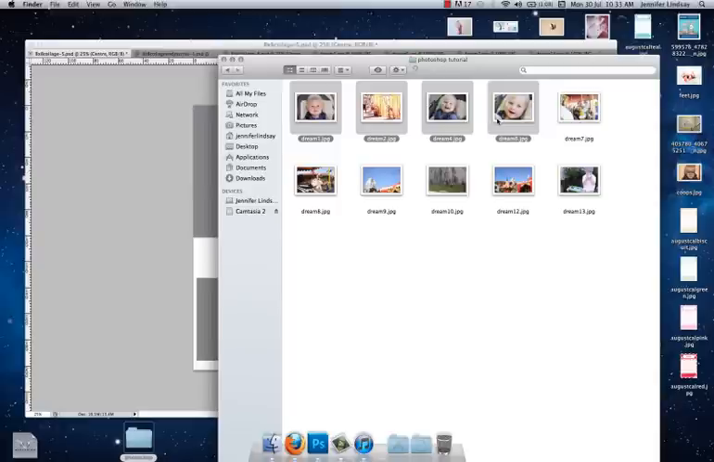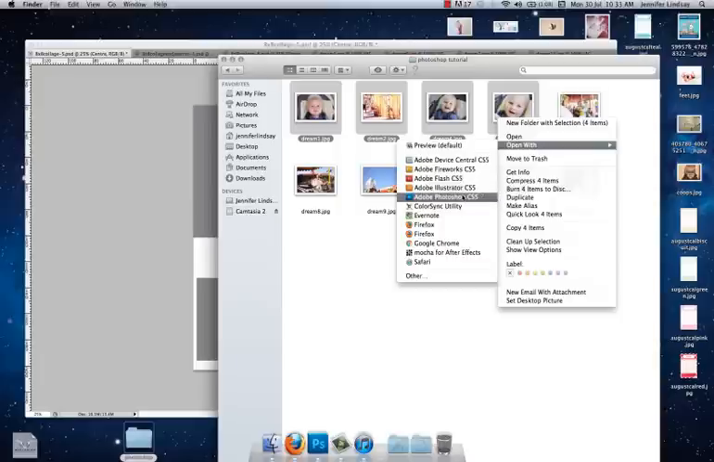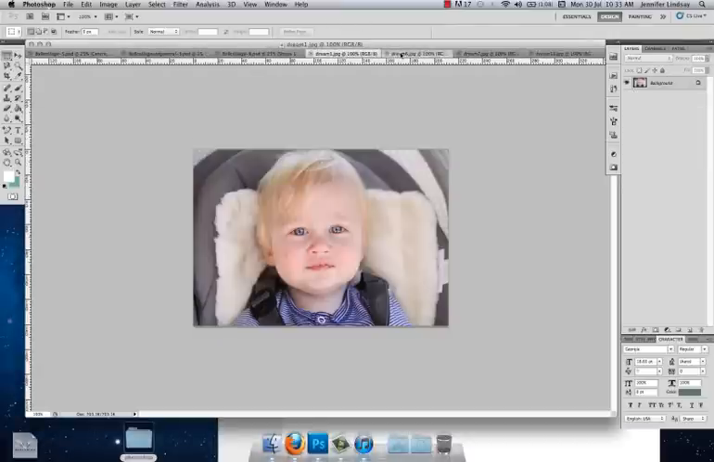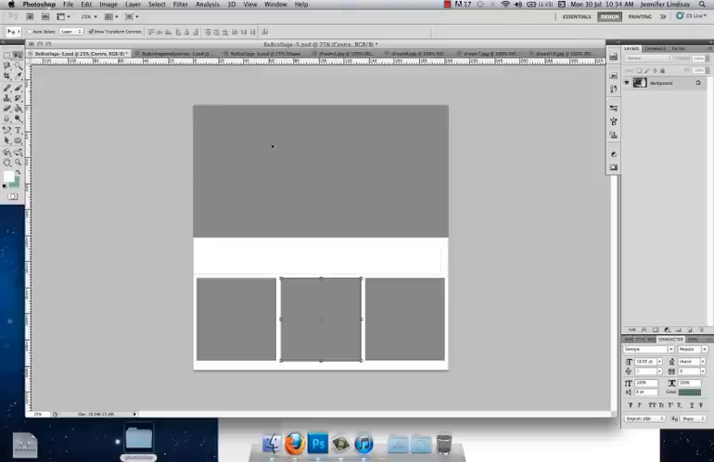To open those up in Photoshop, you just right-click and open with Photoshop, and that will open them all in your Photoshop. I've already done that. It opens up each individual photo in a separate tab, so it makes it easy to access. We're going to choose our select tool, our move tool over here. To move that photo into your collage, the easiest way is to hold down on the image, drag it across, and go into our first collage.